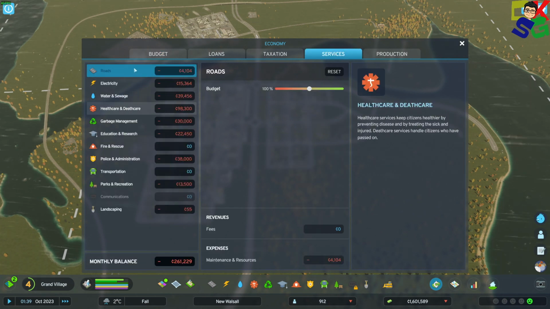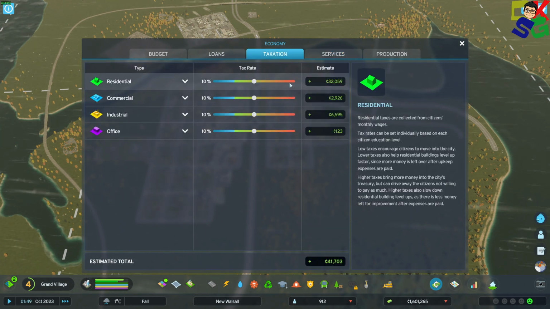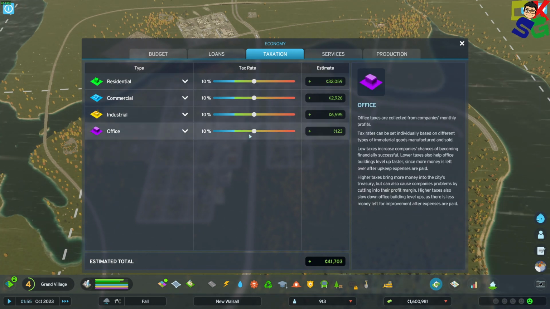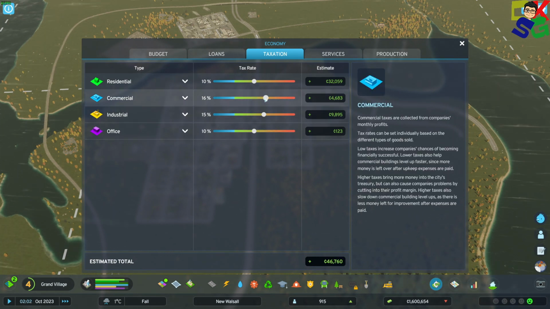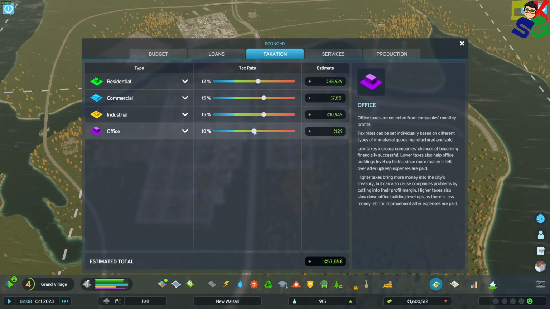So look, services. We're losing money again from our electricity. Not a problem. Right, taxation. Let's have a look at taxation. So we could. Industry can go up to 15. Commercial can go up to 15. Let's put residential up by 2, and let's put office up by 2.